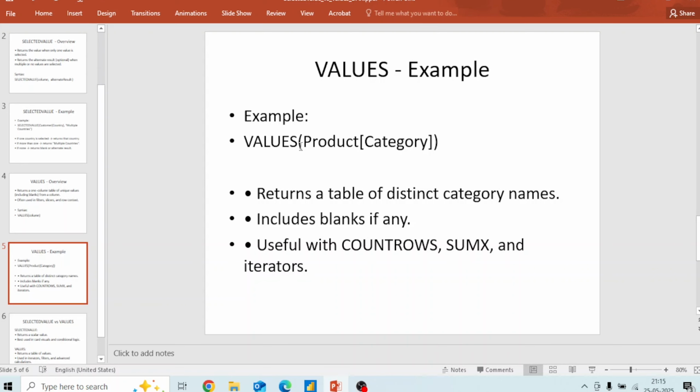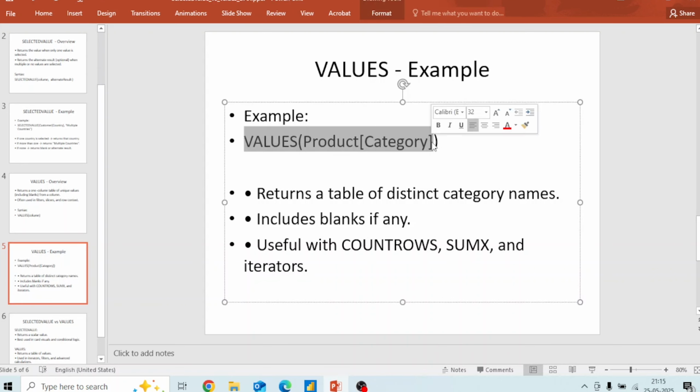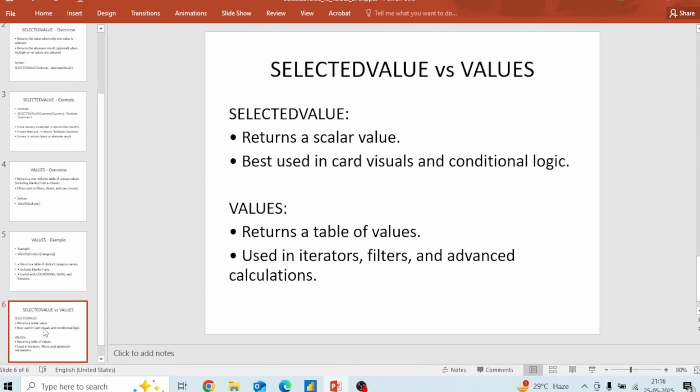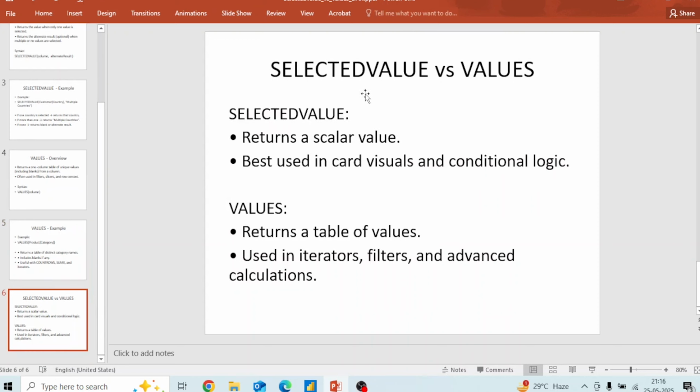This is the example, VALUES of Product[Category]. Okay, so it returns a table of distinct category names, and that can include blank values. It is useful with iterator functions like SUMX, AVERAGEX, and it is useful with the COUNTROWS function. Okay, so this is the basic difference.